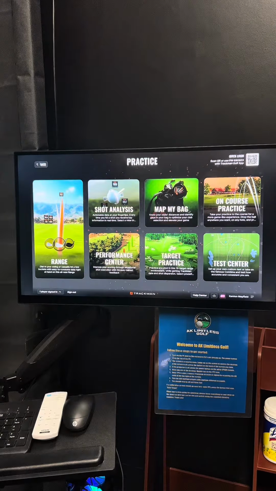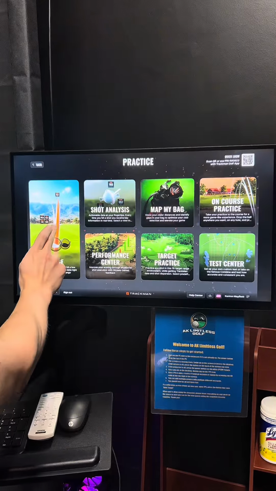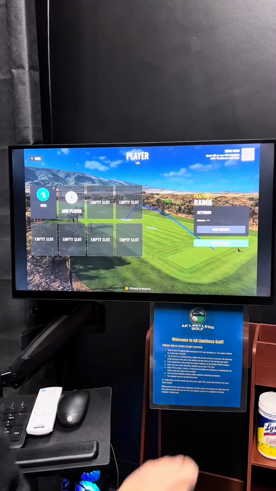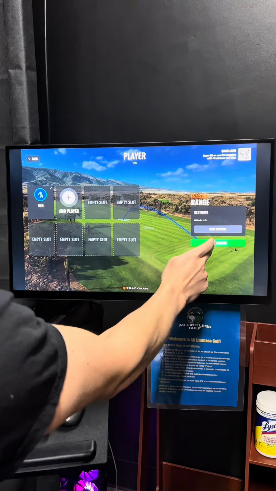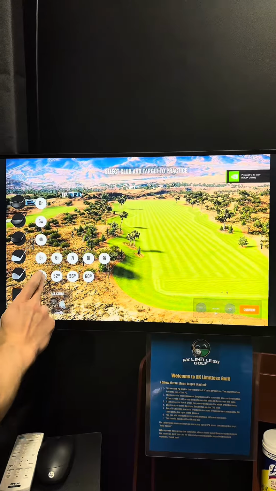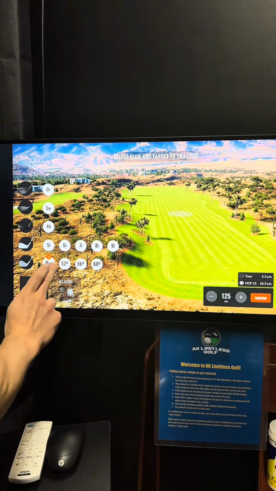Once you're signed in, you can go to the practice range by pressing on the practice icon at the main menu and then selecting range. Once on the range, select which club you'd like to use.